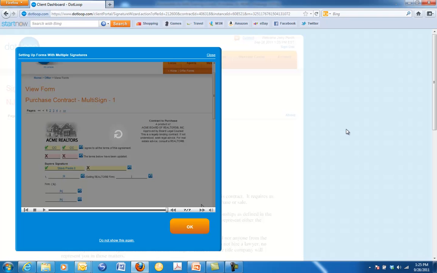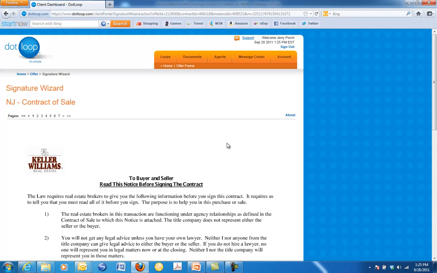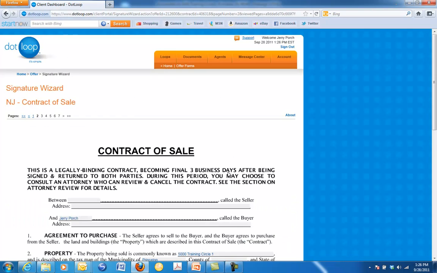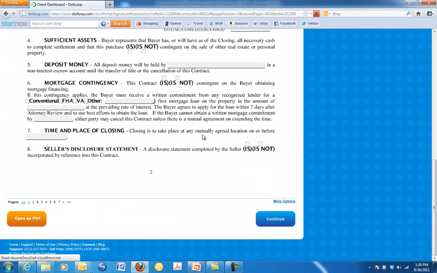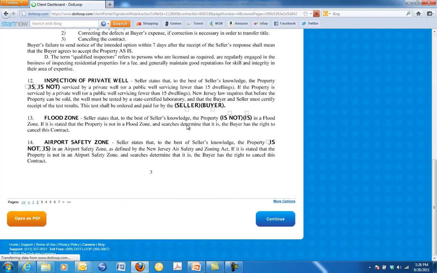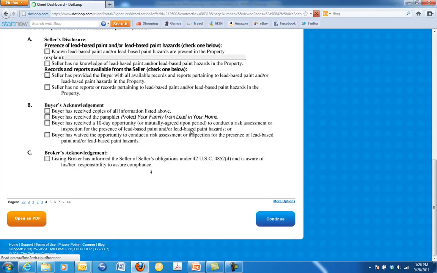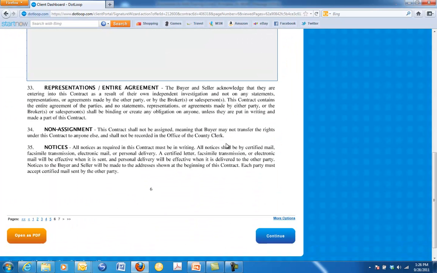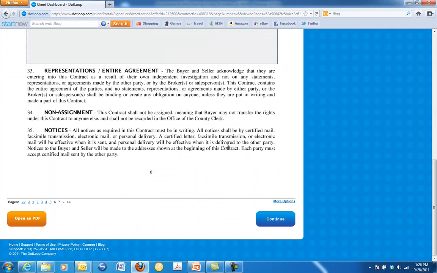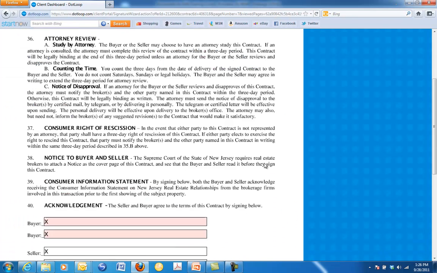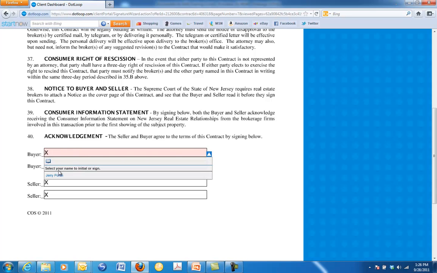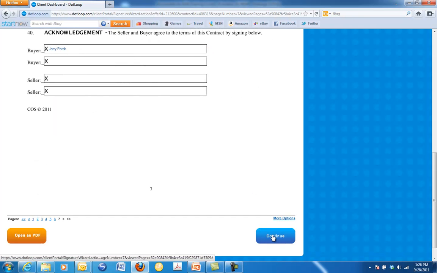And so it's going to show the client a short video, and it's very informative, short and sweet, and they can close that. At that point it takes them straight to the document. They have to view every page, so they're going to look at it and click Continue. And at some point they will see this page where they'll click on the pink, find their name, click on their name, and then click Continue.